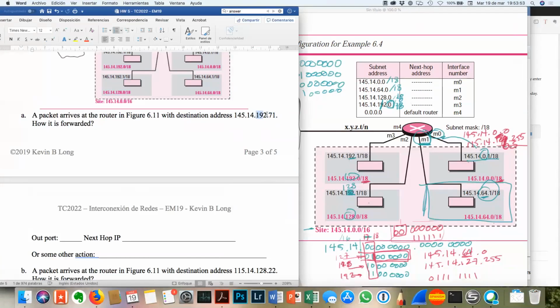Oh, that's wrong. I thought it was a 64. I'm sorry, guys. I had it covered up. I forgot. It's a 192, right? So that's why you're asking me. So where is 192 in this? It's actually this one, correct?